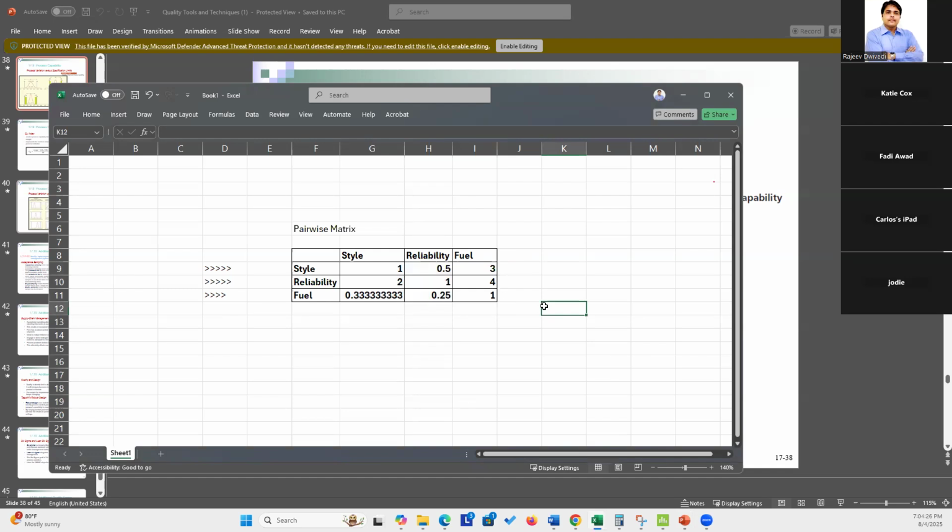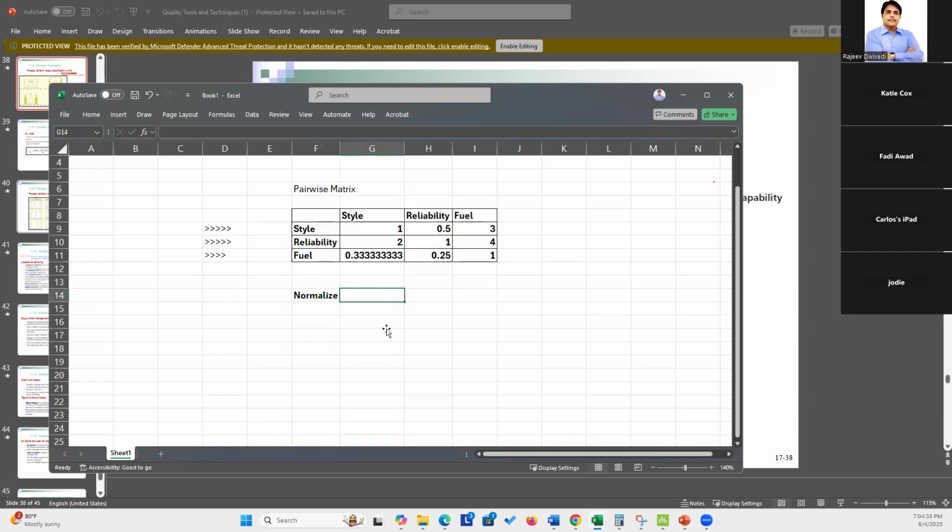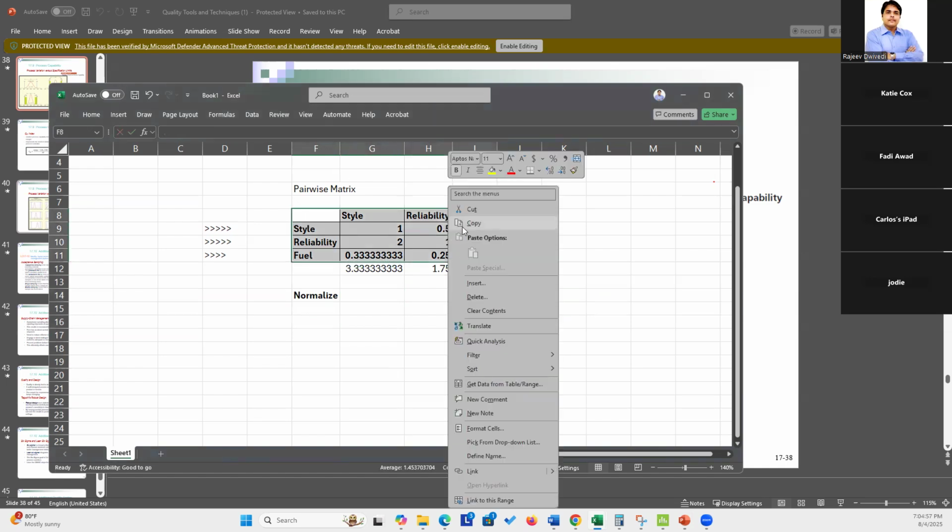After that, we are going to normalize the matrix. What is the meaning of normalize? Nothing. What we are going to do is take the sum of the entire column, and we are going to make it out of 1. So how can we make this? We can make it using the same thing. Let me do this.